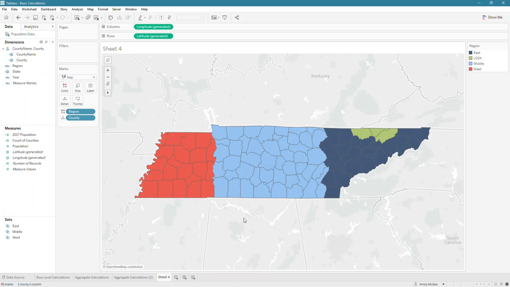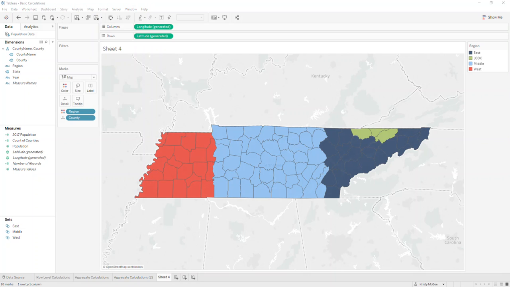So that is how you can start to create some calculations. There are a ton of other things that you can do, and we'll be going through those shortly, but those are basic calculations. In our next module, we'll cover table calculations. Thank you.